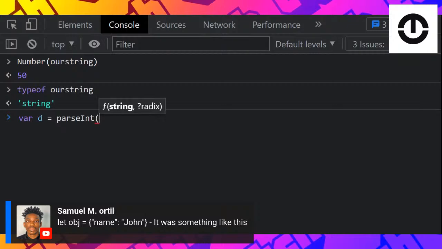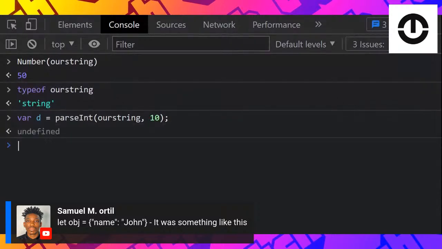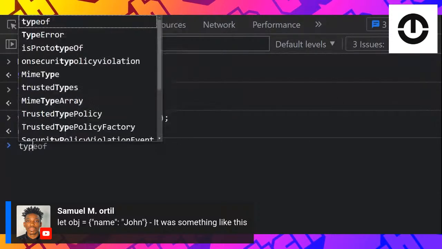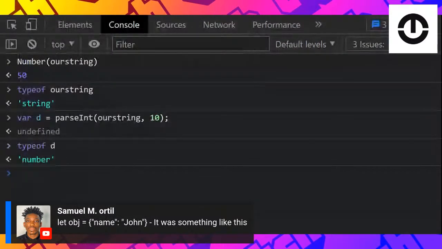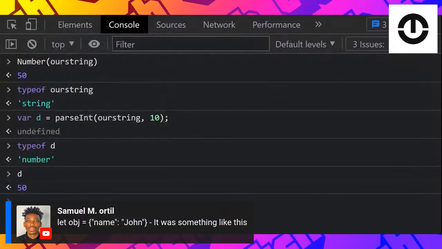So if I do this, if you see here, you can see the string and the radix. For the string, you are putting in the string you want to parse. And that's this value, our string. The radix is the number system. All our normal numbers are in base 10, so I use this here. So when I do this now and I do a typeof for D, I'll get a number. Okay. So if I do D and drop, I know that D is 50.